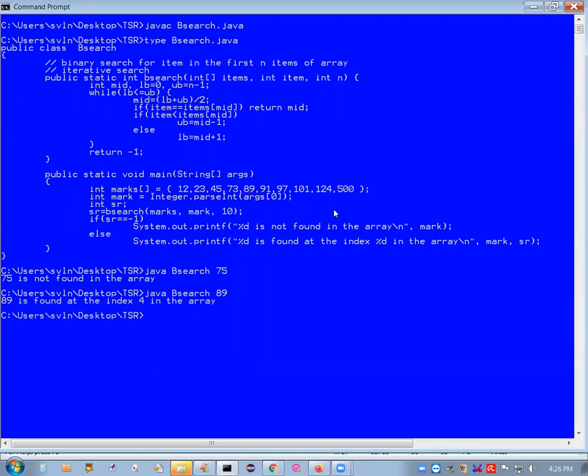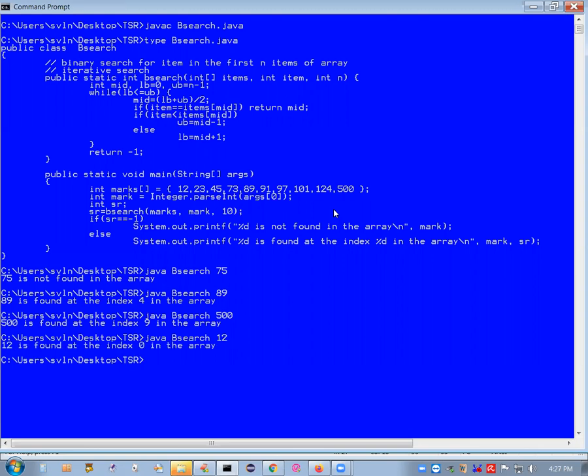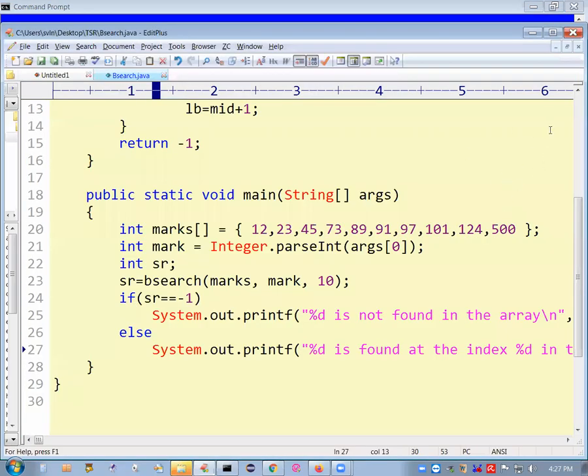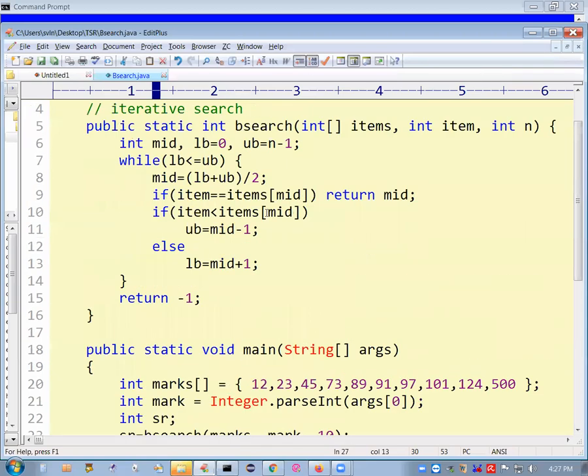Right? Just because it is working for one index, it doesn't mean that it is likely to work for all. Always test the extremes also, whether 500 is there or not. 500 is found at index 9. Similarly, the other indexes. This is how you should test all possible ways. 12 also is found at its index. So like this, the binary search algorithm is going to actually work.